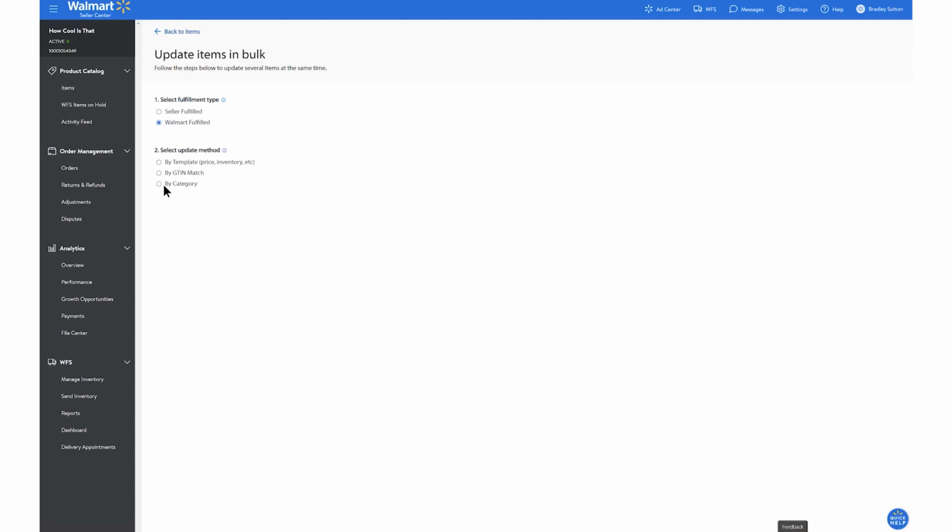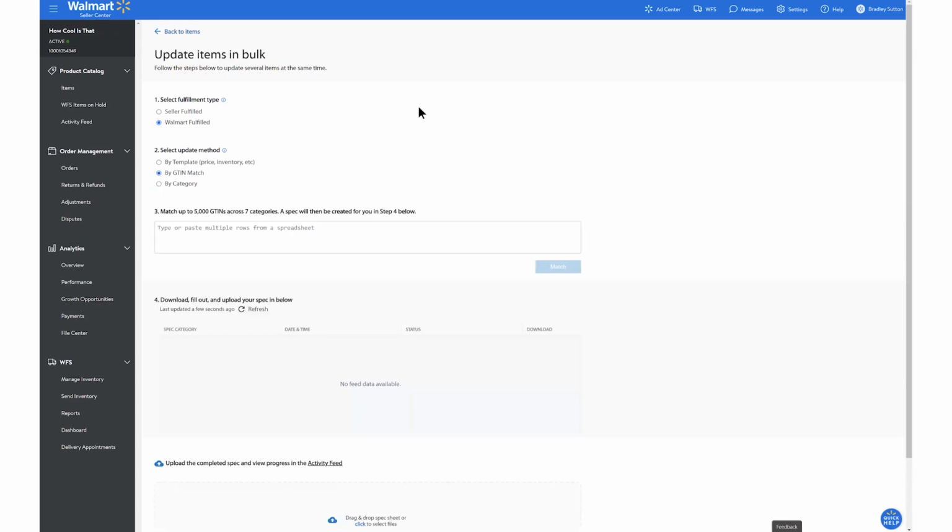Now you could either do it by category, but in this case, we're actually going to do it by GTIN match. So I'm just going to paste in a GTIN that I want to make an update to, and hit match. What this is going to do is get the information about this listing using this GTIN, and I could then make the necessary edits. Rather than going by category, where I'd have to update everything manually, this way I'm already going to see the previous information so I can make any necessary changes.